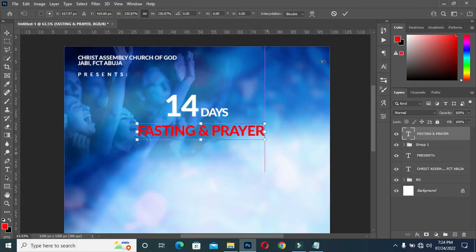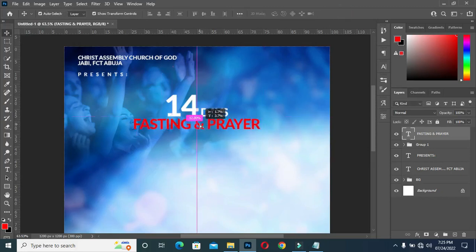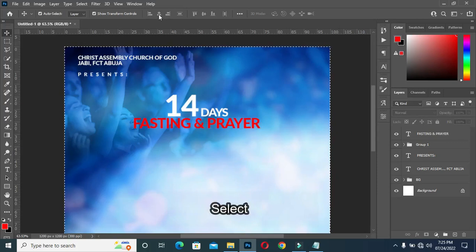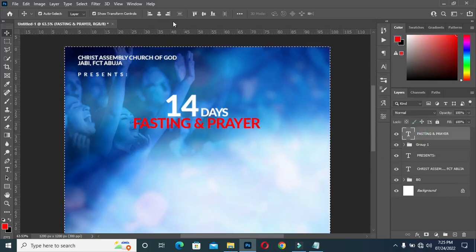Then increase the font size, then take it up and position it over here. Ctrl A to select, then apply your vertical alignment, and Ctrl D to deselect.